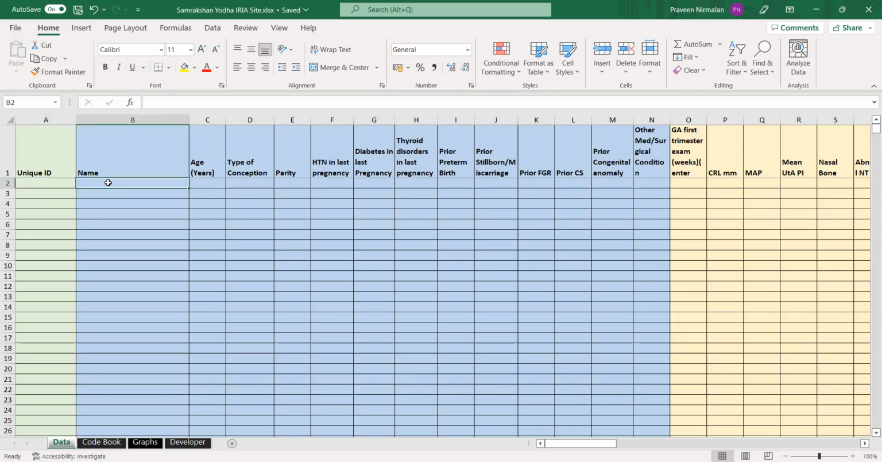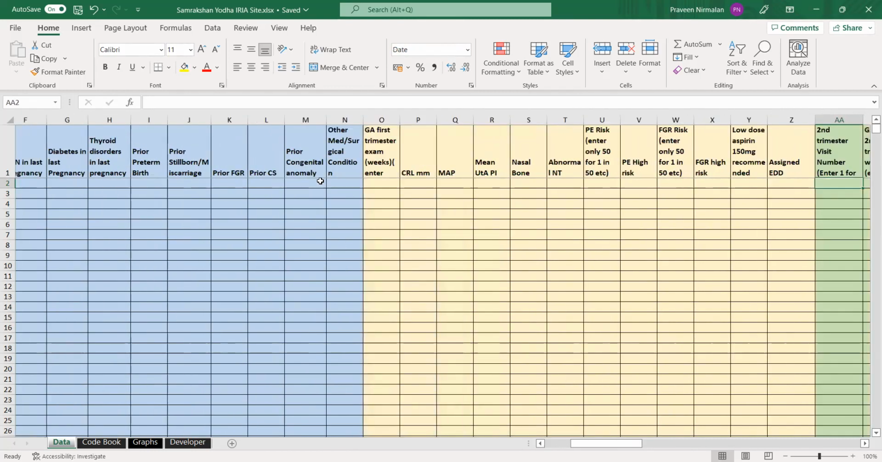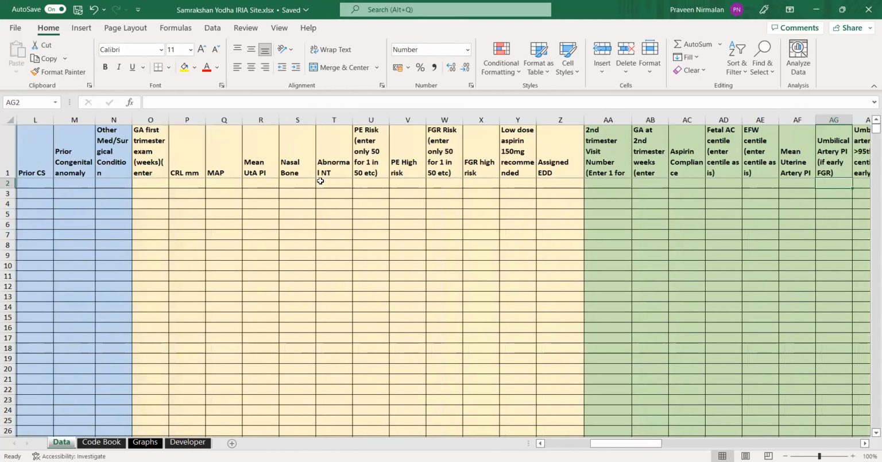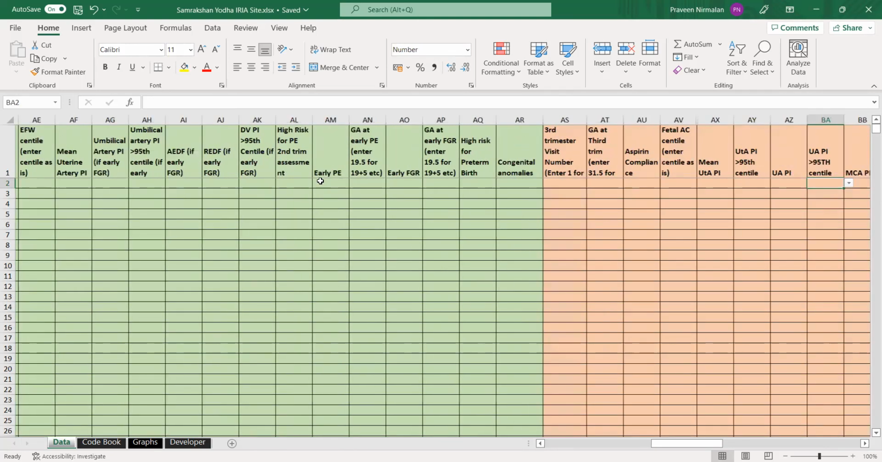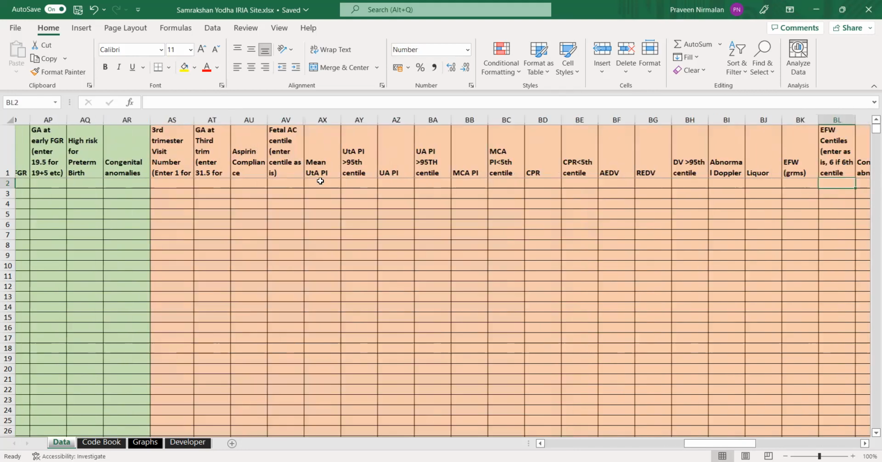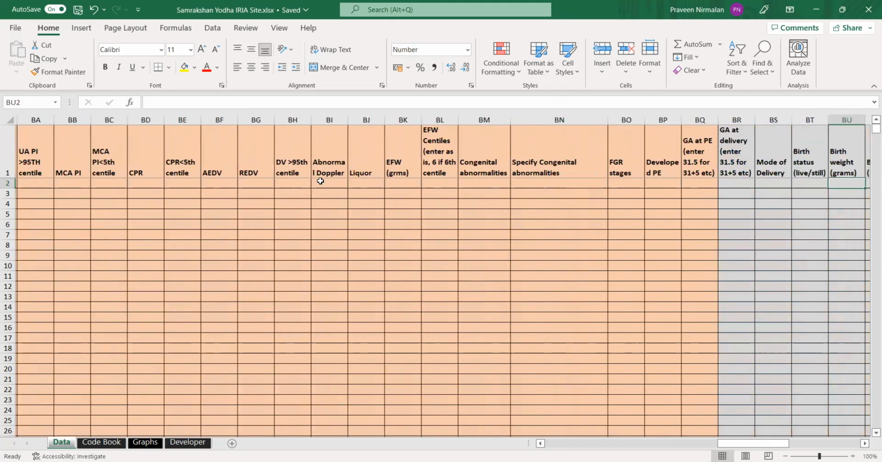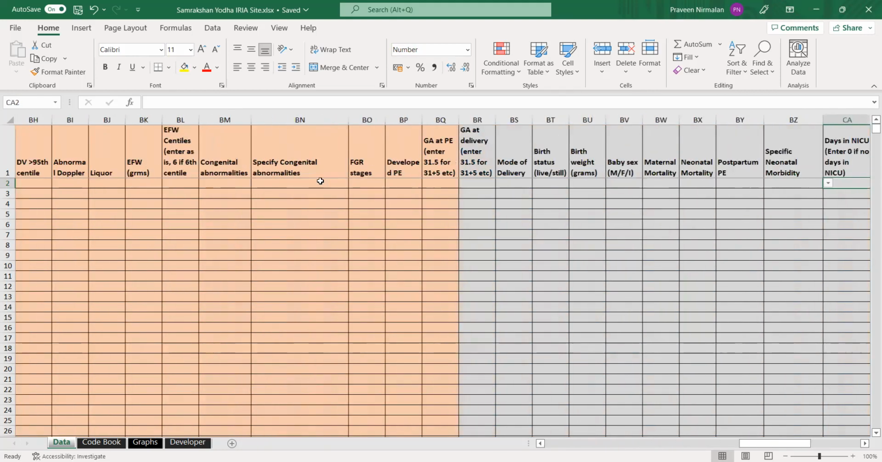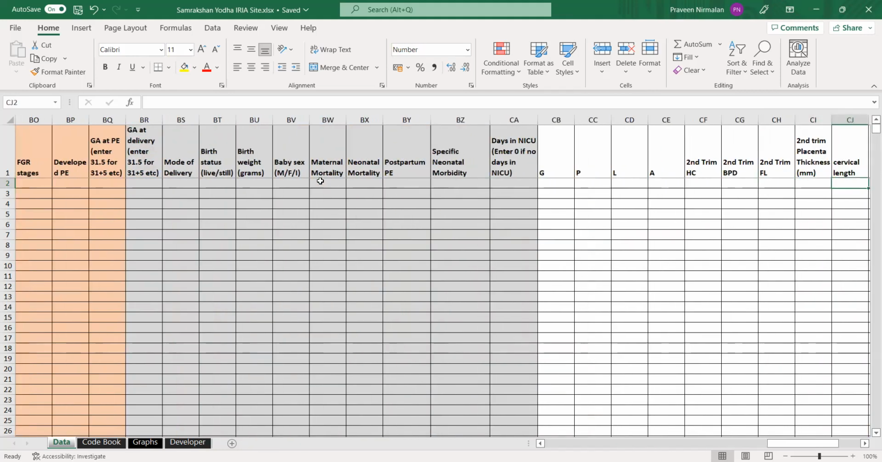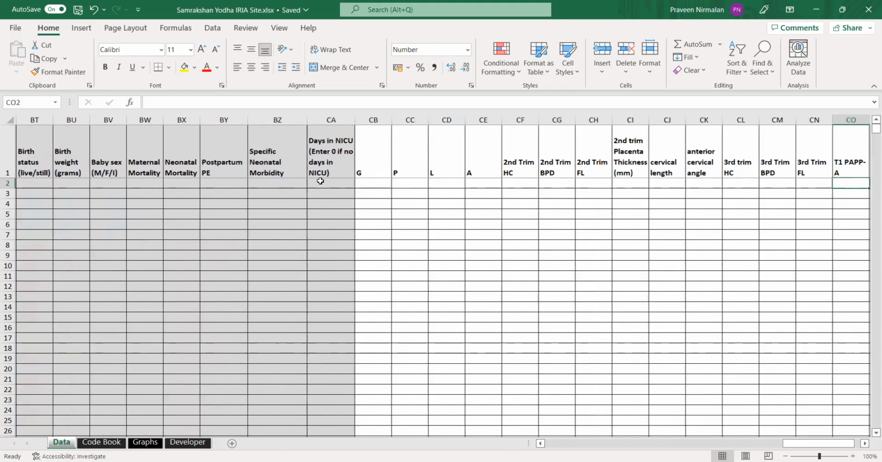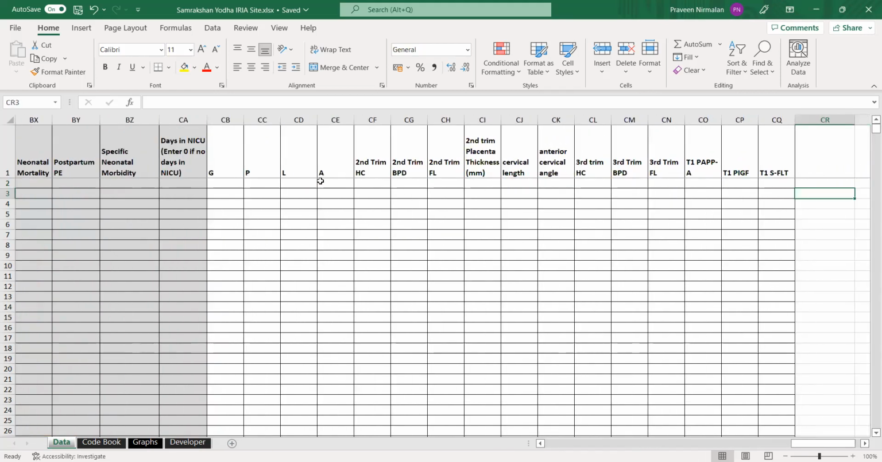You have the name of the person, age in years, type of consumption, parity, some general information, and then you have information on the first trimester, which is again in a different color, information on the second trimester, which is in a different color, information on the third trimester, and information on outcomes. And at the end, you have certain variables which are optional to enter. You can enter it or you can choose not to enter it.